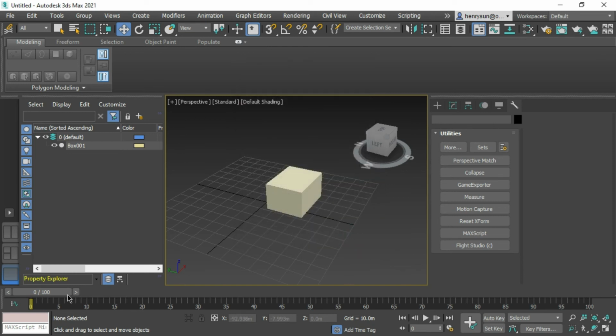Below, running across the whole interface, is our track bar. This is our timeline slider, and any keyframing we do for animations will be nested in here. On the far right we have our navigation controls. To the left of that, we have our playback controls as well as keyframing.